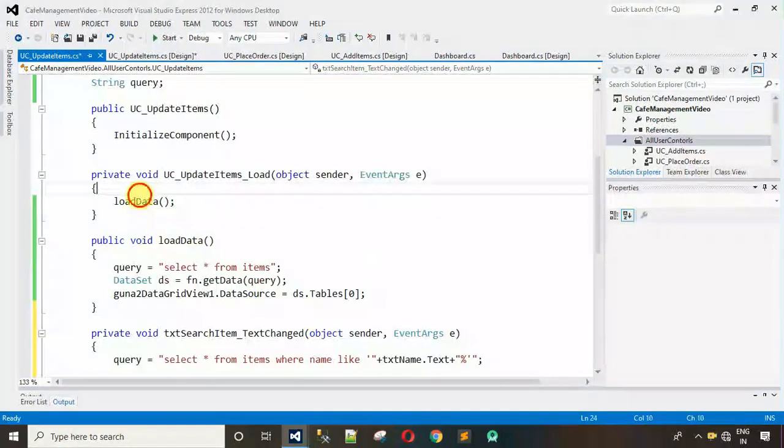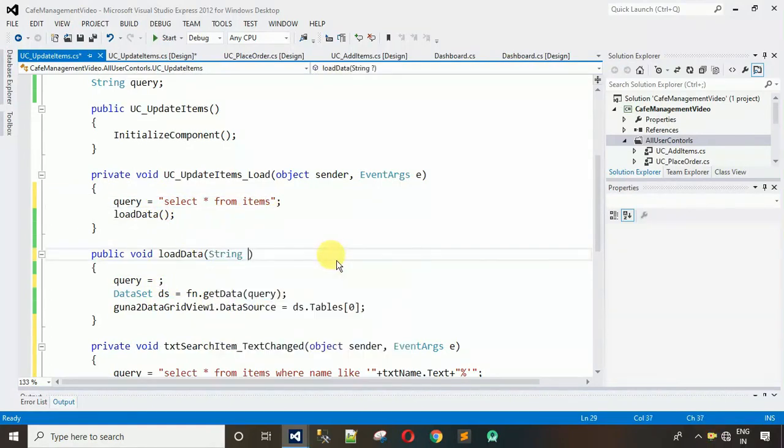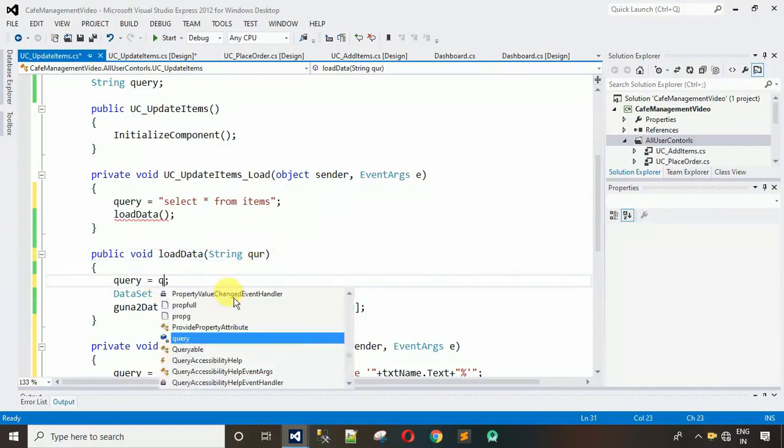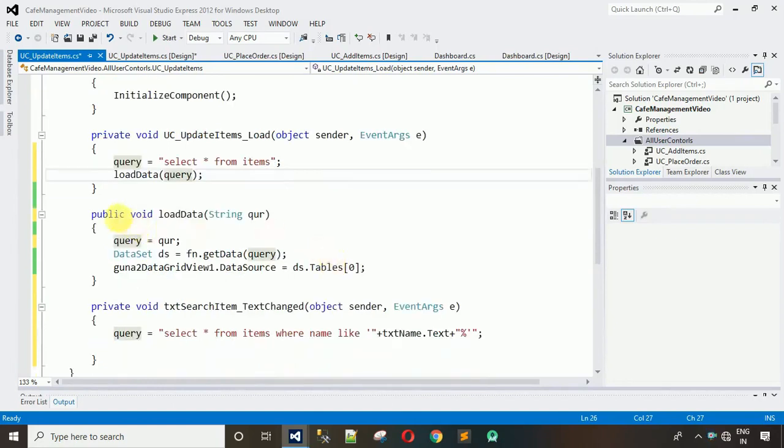Okay, so I'm going to make one modification over here. Query is equal to... I'm going to cut this one and paste it over here, and this one is going to accept one query parameter, and we are going to pass query. I have written it like this because with the help of this method I'm going to use this query too.